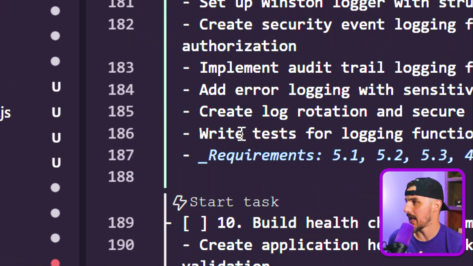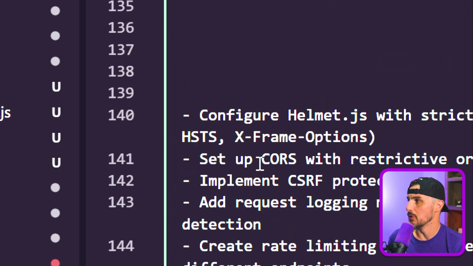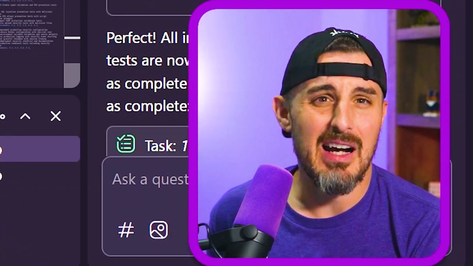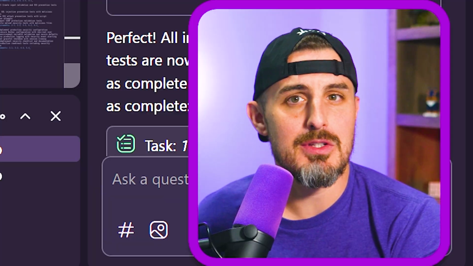And that slowly gets added more and more as it goes through the process of completing each task in the plan. So that's just something odd, in terms of the formatting, that I noticed as it was going through these tasks.